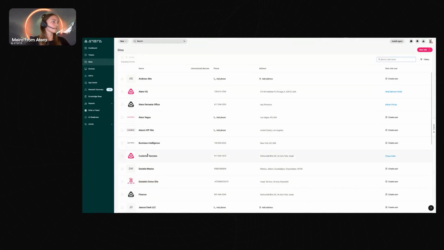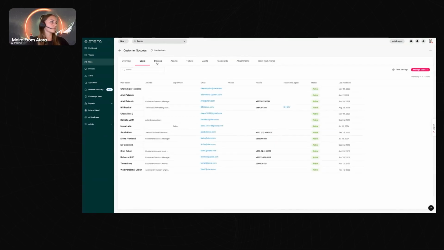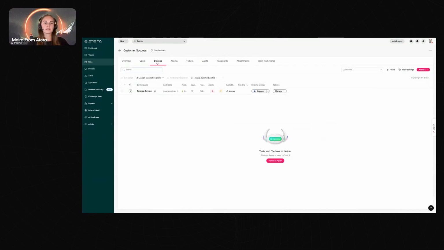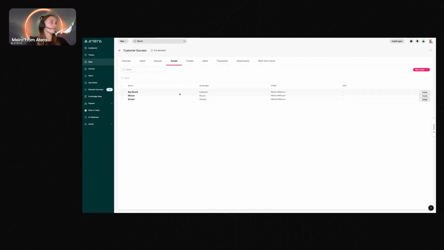I'm just going to go back to the site for a second. On the specific site, any devices that are actually assigned to the site or associated with it. You can also favorite your devices as well. Here we have our AI Copilot, which I'll show you guys in a little bit. Here you have any assets that are associated with this specific site.